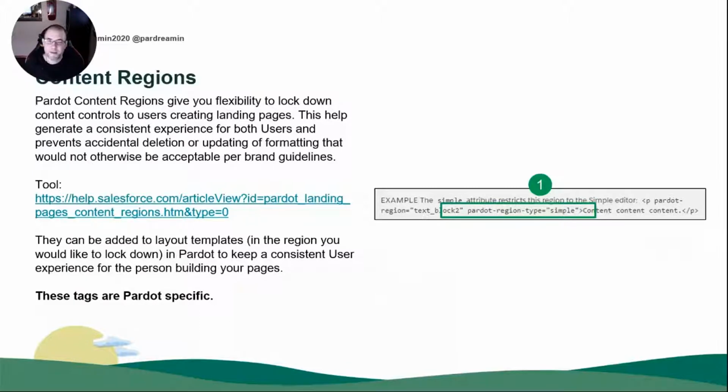So knowing when you want to lock things down, like maybe an H1 tag, you want to be simple so they can't change the styles. Whereas maybe the main body section, you want to be the full WYSIWYG editor so that the Pardot user can do anything they want in that area.